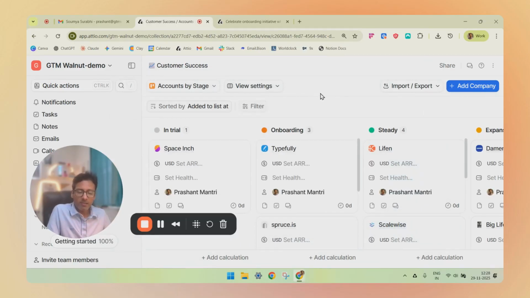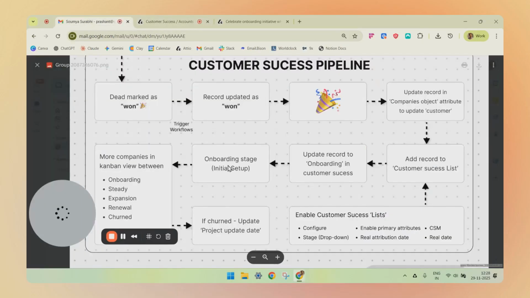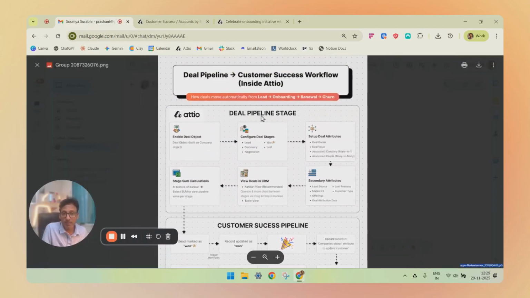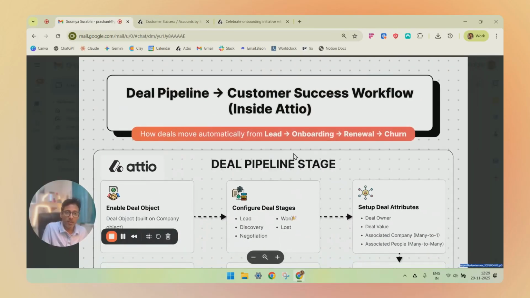So yeah, that's in short about this workflow, guys. I hope you understand and hope you enjoyed this deal pipeline to customer success workflow inside Attio.